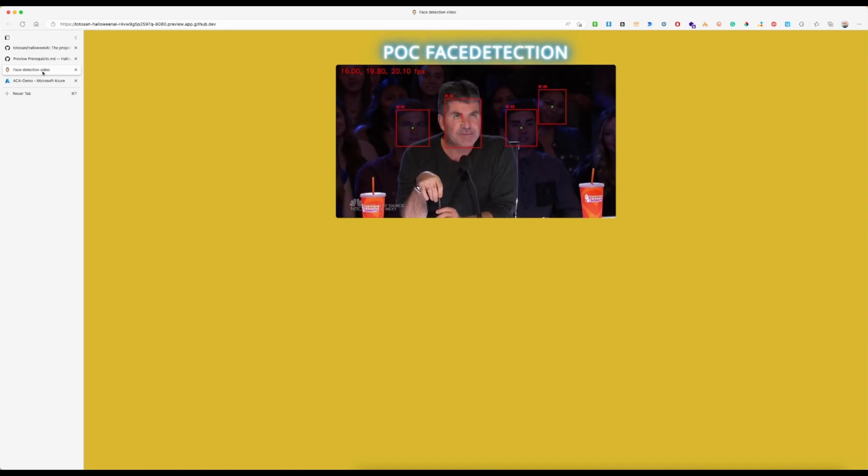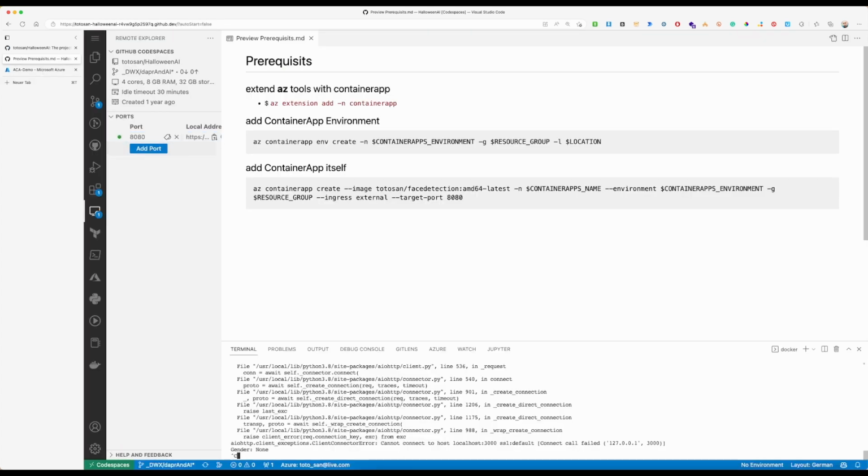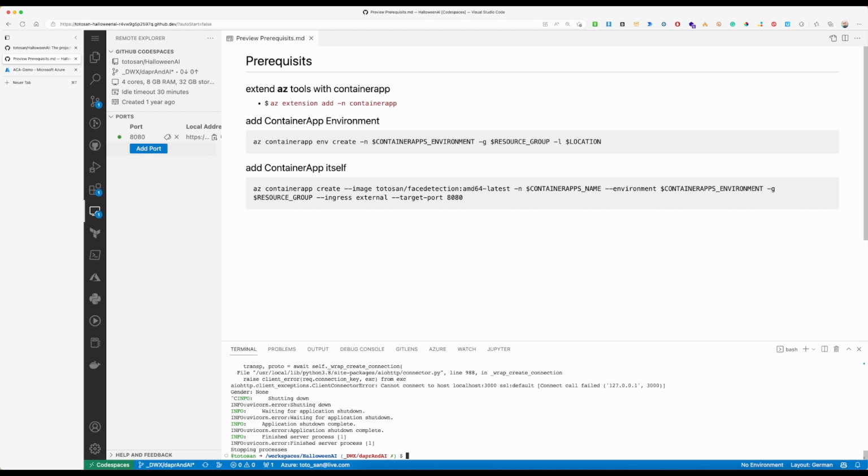But that's enough for now. You now have an impression of what we are going to have in Azure Container App Service. Let's see what we need to bring it up, and you will see it's really, really fast to deploy.